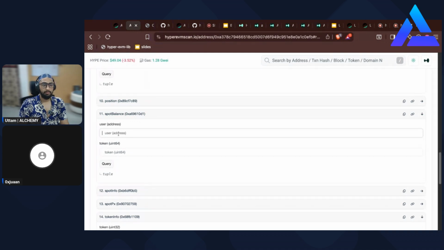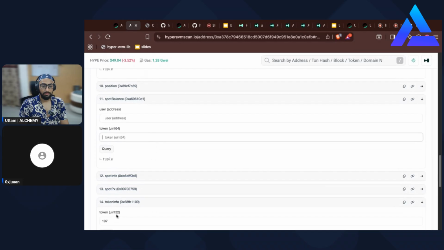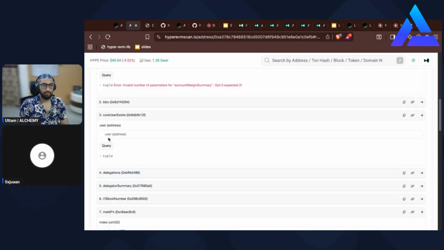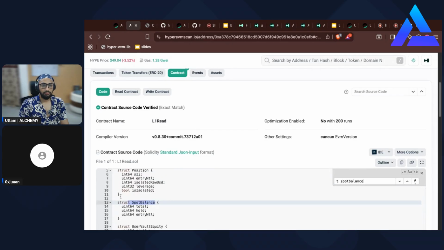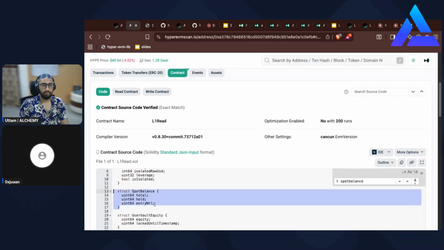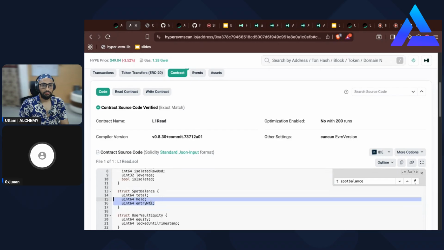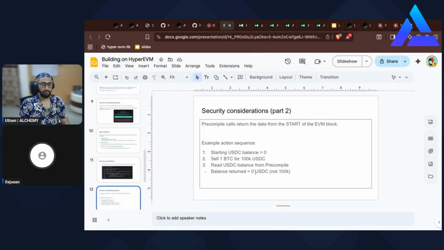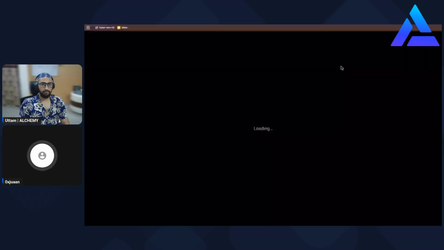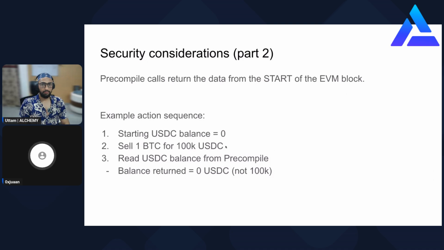So we'd pass in a user's address, and then we'd pass in that token index, and then it would return the balance of the user. Like it does a few different values, and then, yeah, so the balance returned would still be 0, even though the contract had sold one BTC for 100K USDC.